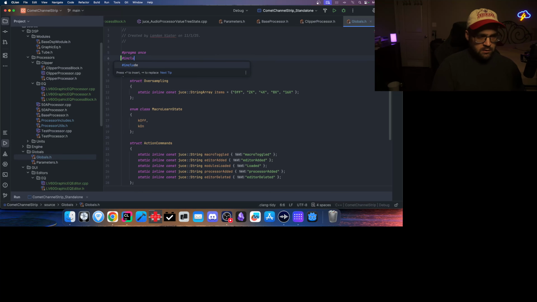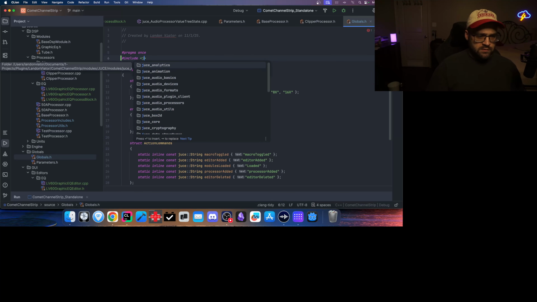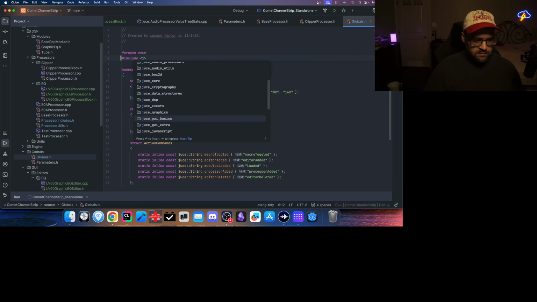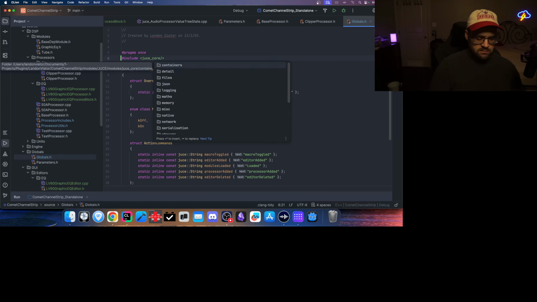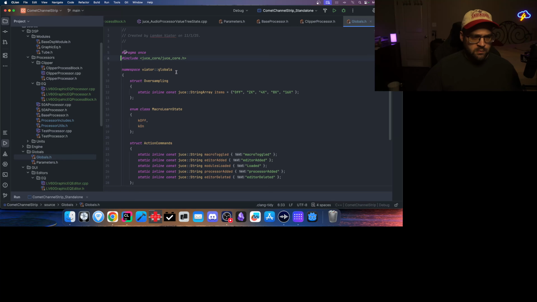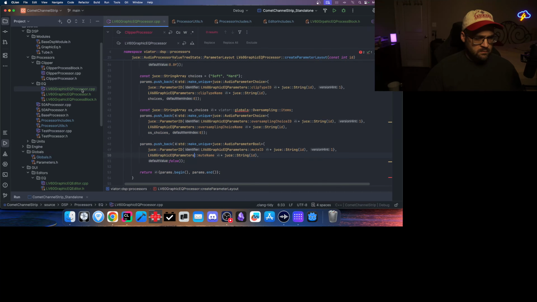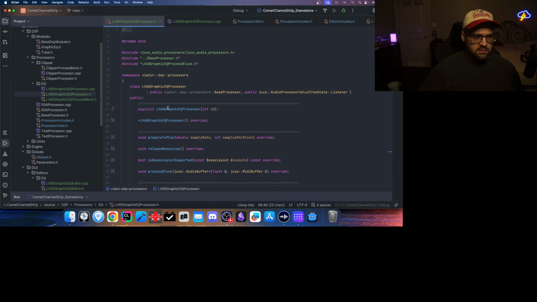Let me, okay. What do we need? Probably JUCE, like audio utils? No, what is it? Isn't there one that's just called core, probably? Just core, maybe? Okay. And this is looking at graphic EQ process block, okay.